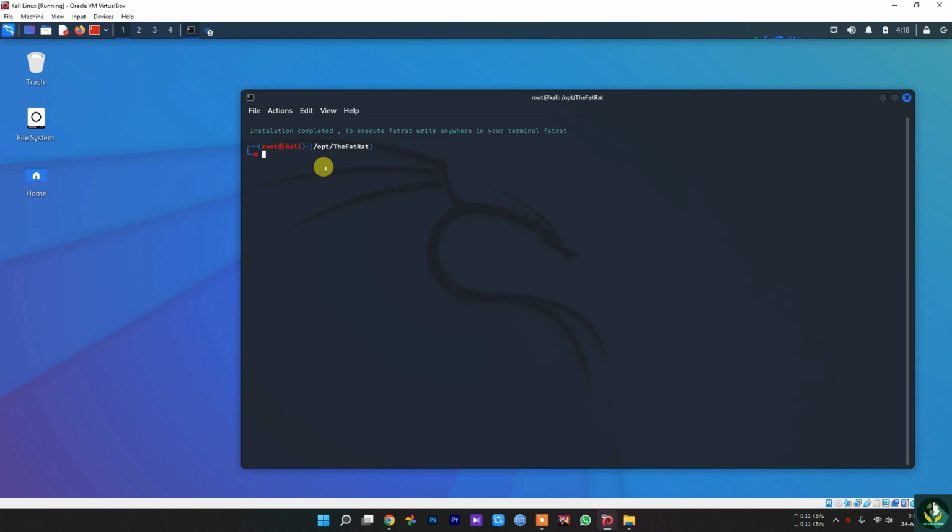So we will be able to run this from anywhere. So I'm just going to say that fat rate, as you can see. If we just run this, you will see that the program is starting up, and it will give us a note.